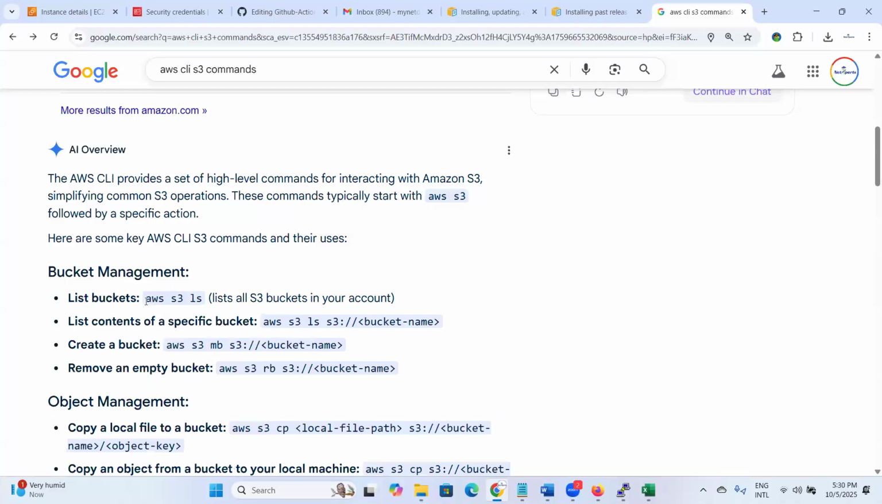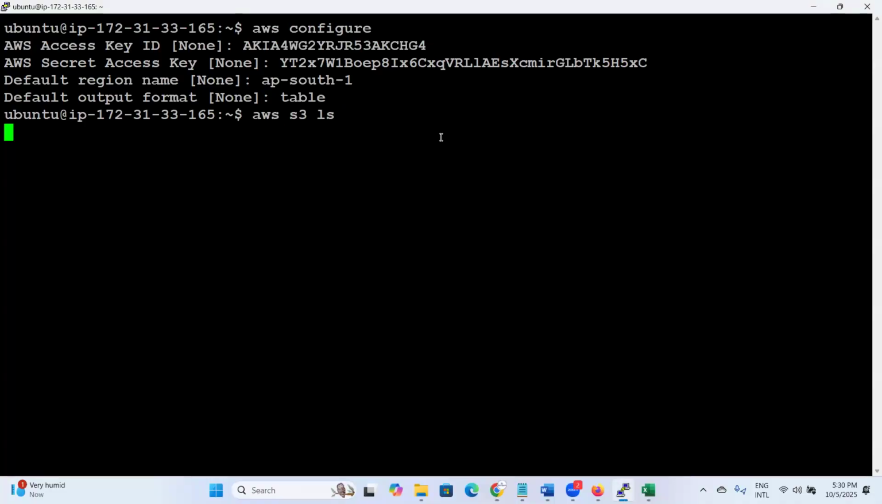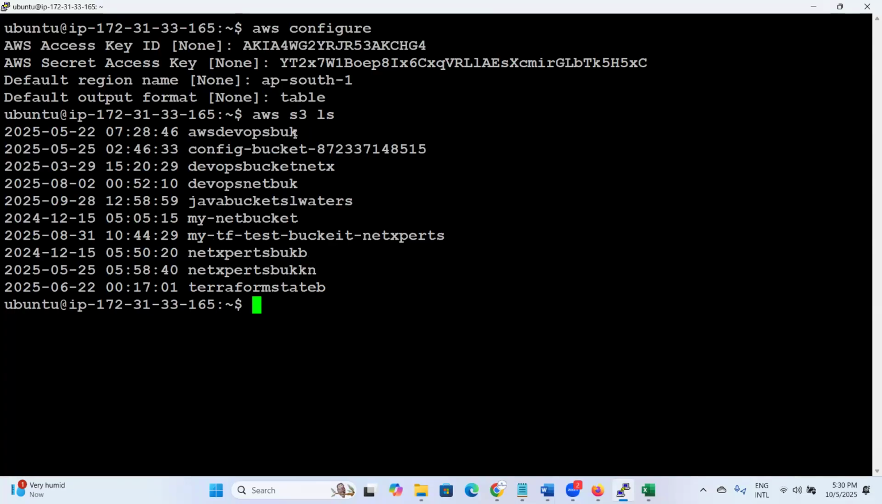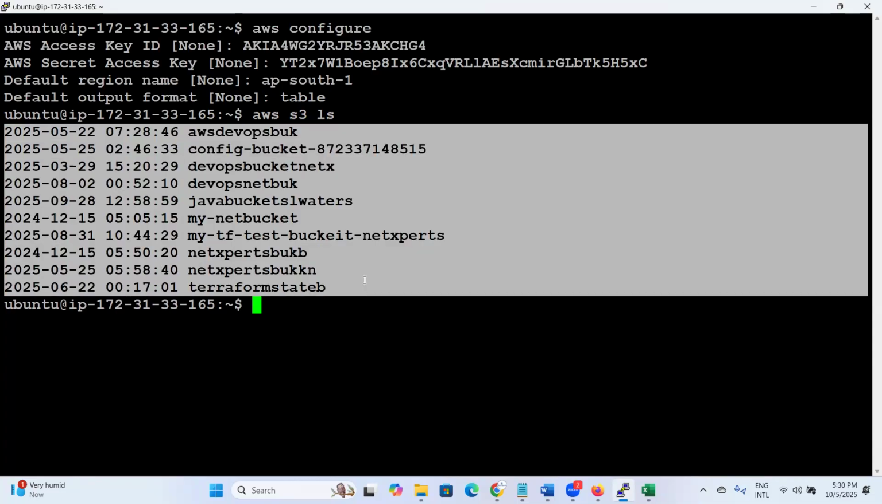So let's list the buckets, guys. Let's list down S3. So here, guys, aws s3 ls. So here we can find out all the buckets, right? Same thing here, guys.